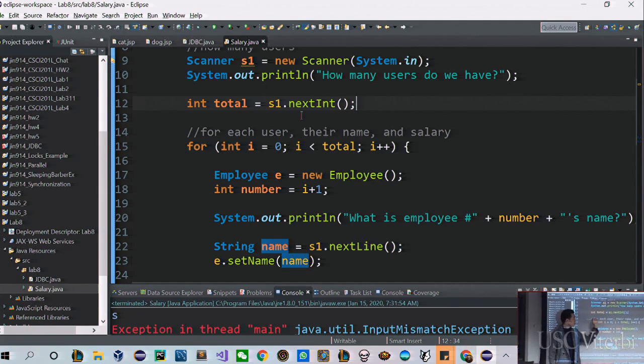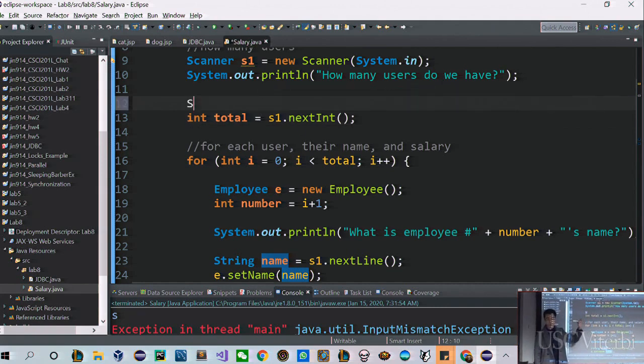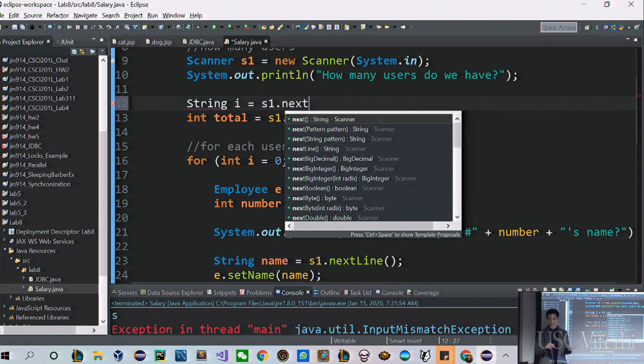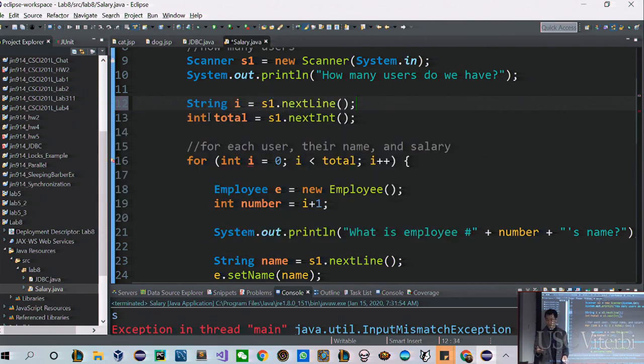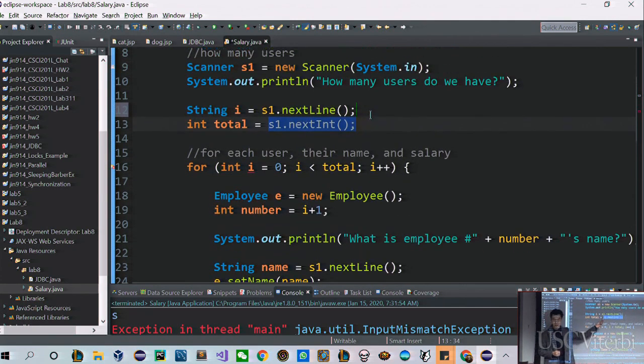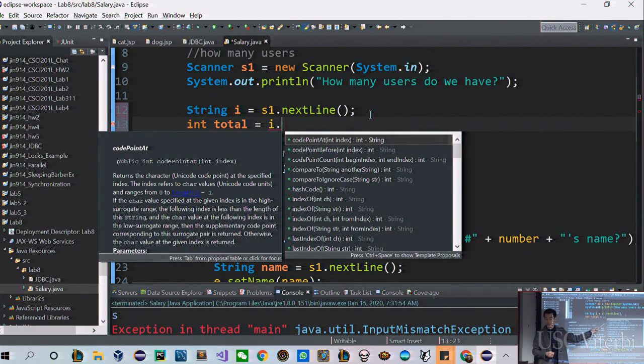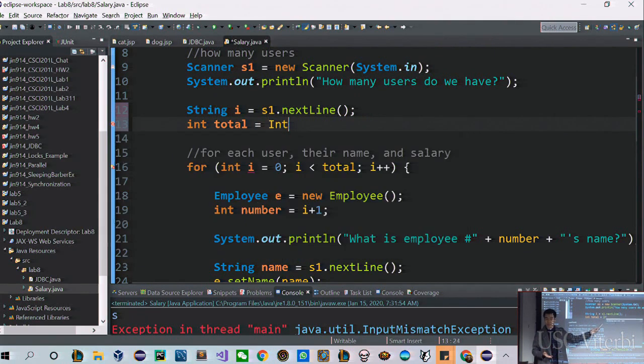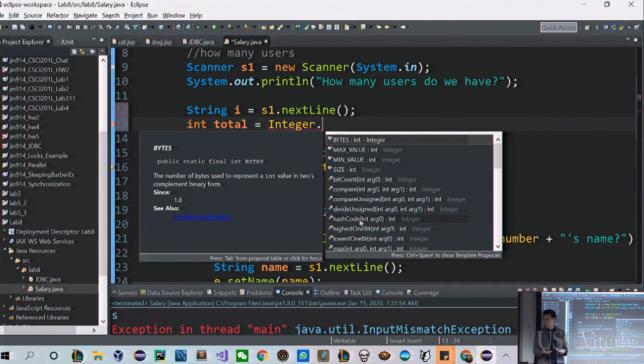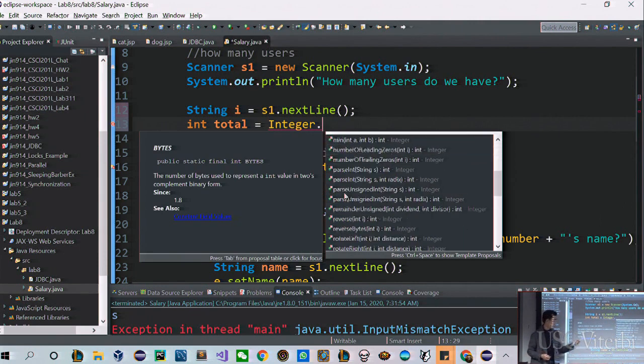So what happens when you type in the console, like Jeffrey Miller, and you hit enter, is that what actually is in the buffer is Jeffrey Miller and then /n, the new line character. And if you do nextInt, it's not going to consume the new line character at the very end. So when you do nextLine after nextInt, it's going to see that new line character in the buffer, and it thinks that you pressed enter again. In reality, it's just a leftover from nextInt.